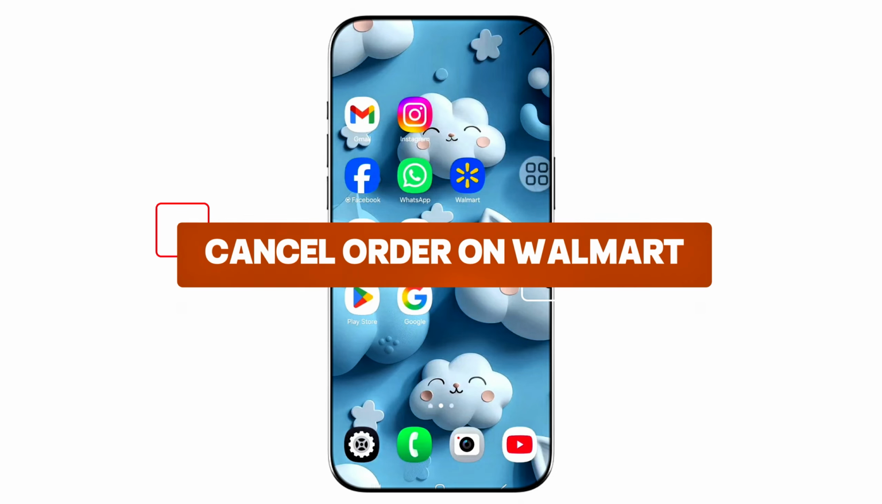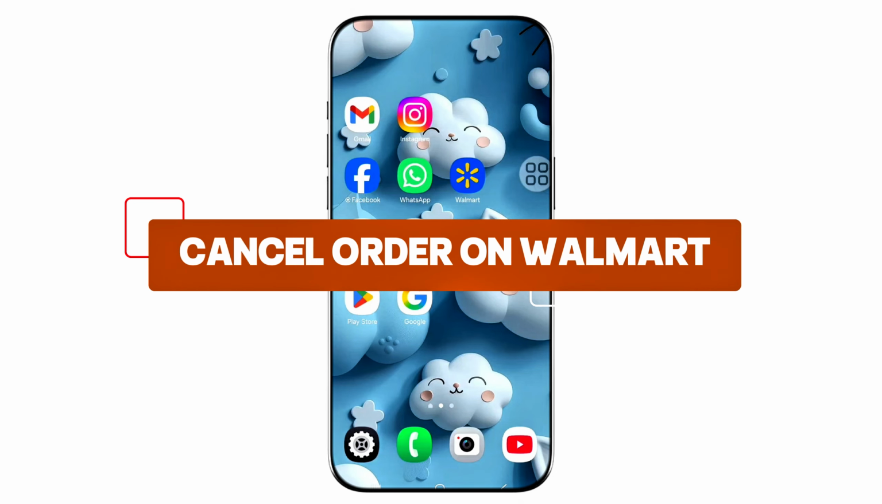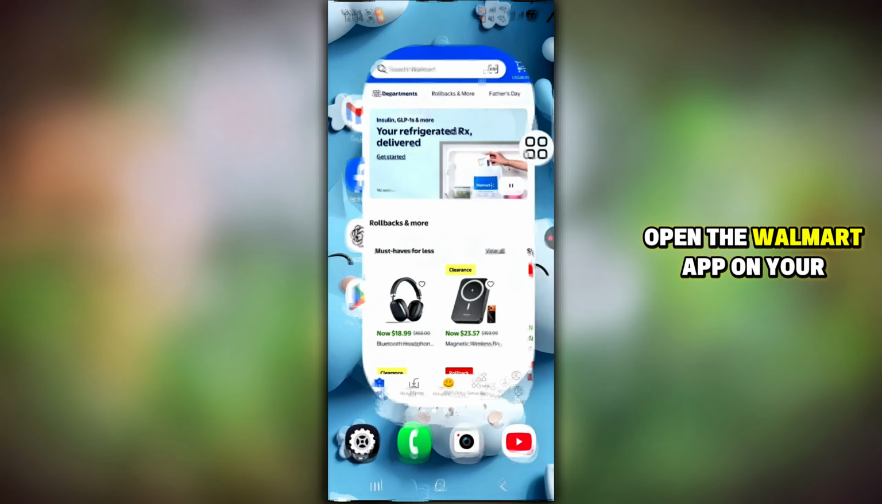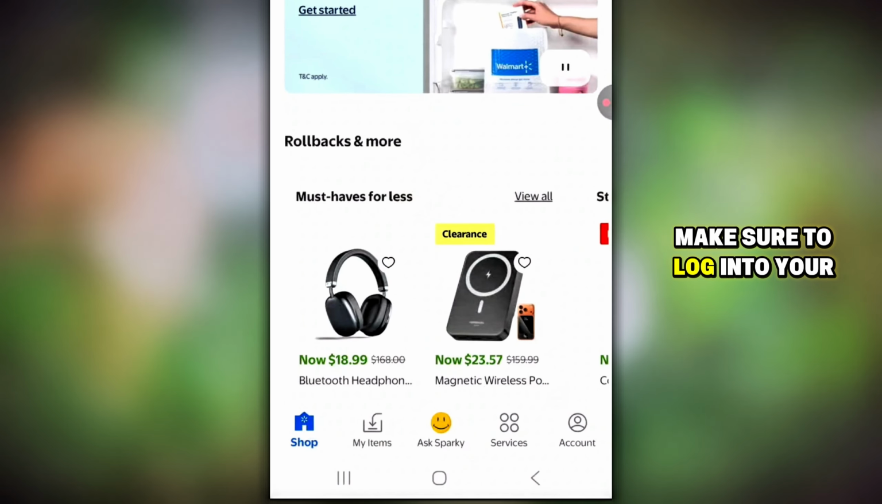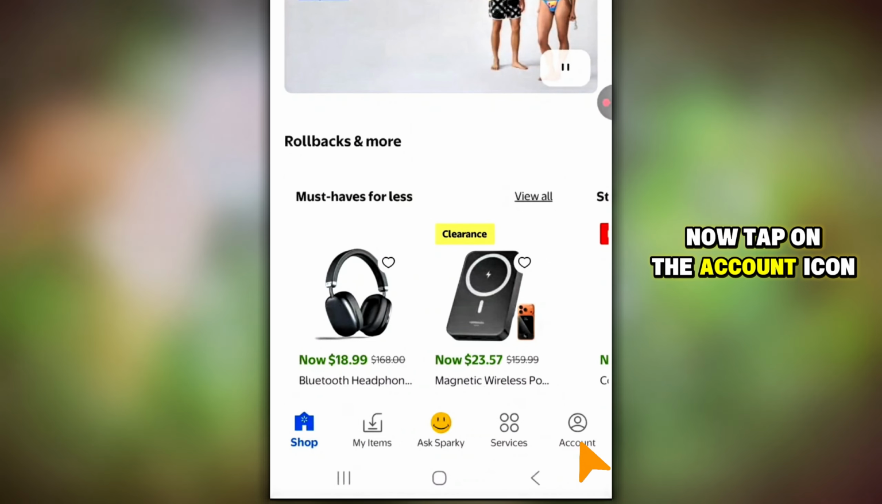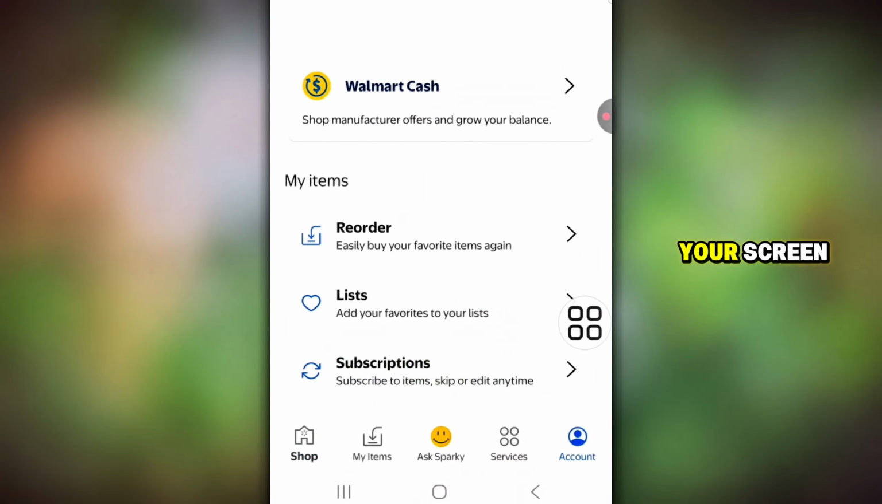In this video, I will guide you on how to cancel an order on the Walmart app. First, open the Walmart app on your device. Make sure to log into your account. Now tap on the account icon at the bottom right corner of your screen.